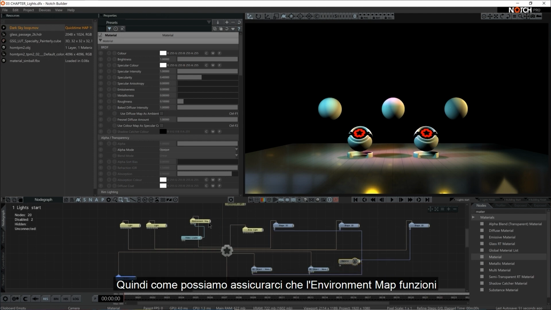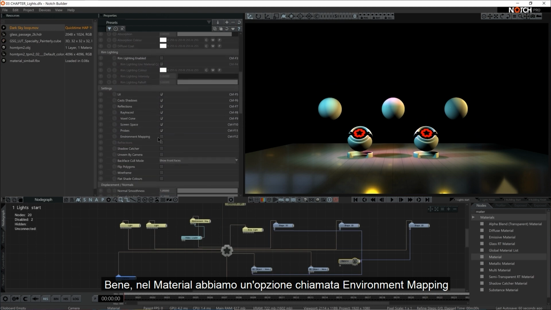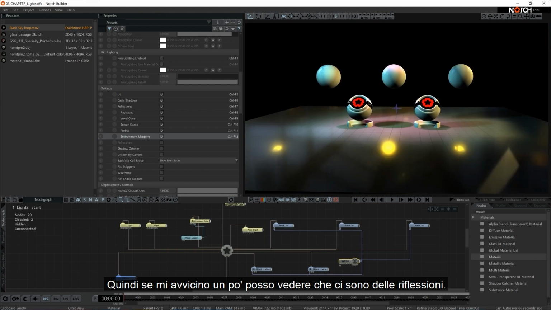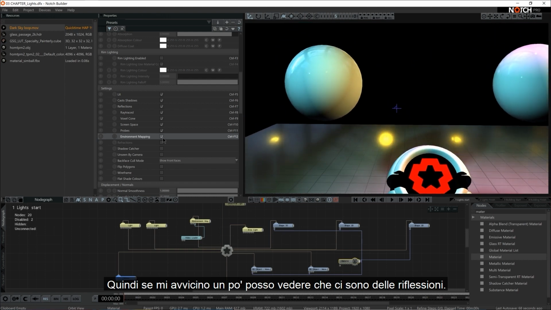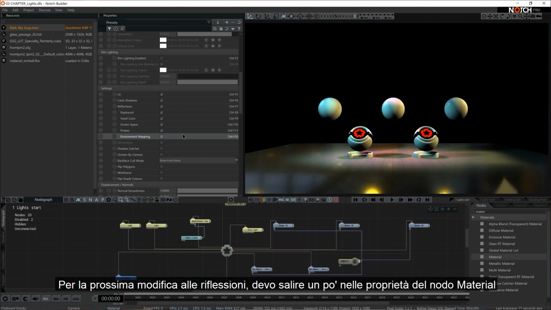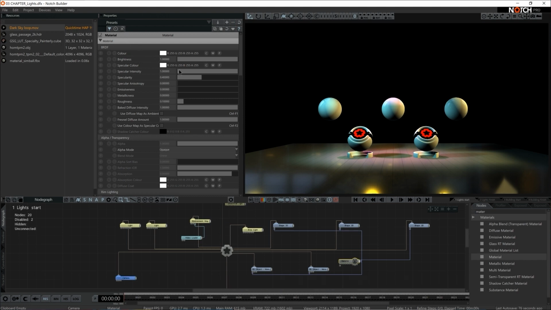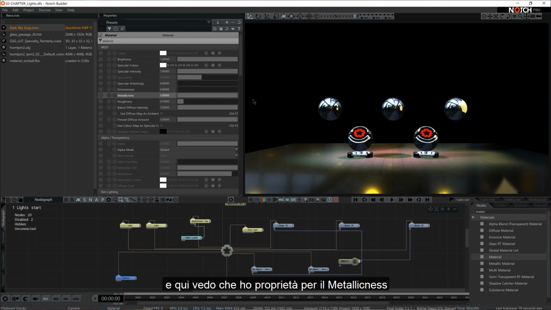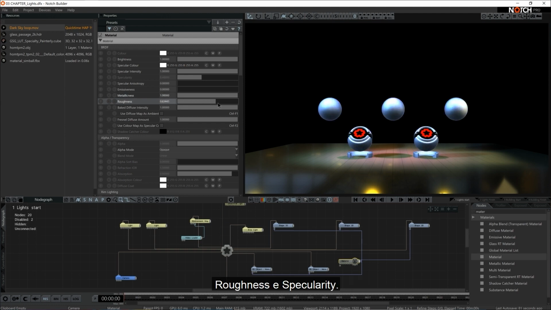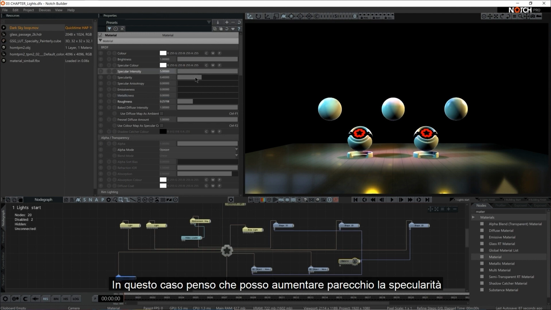So how do we make sure that the environment map node actually works with these 3D objects? Well, in the material, we have an option called environment mapping. And as soon as we tick that on, I see that it's already kicking in. So if I zoom a little bit closer, I will see that there are some reflections happening. To further tweak the reflections, I have to scroll a little bit higher up in the material node. And there I see that I have properties for metallicness, roughness of metallicness, and general specularity. So in this case, I guess we can bump up specularity quite a lot.